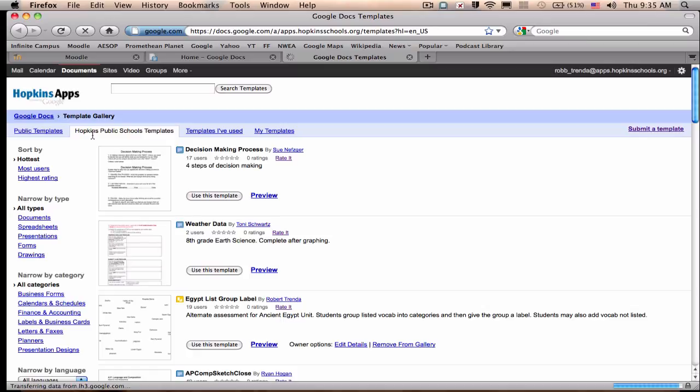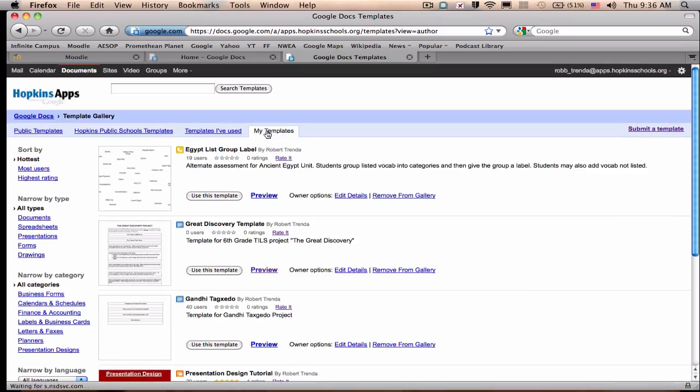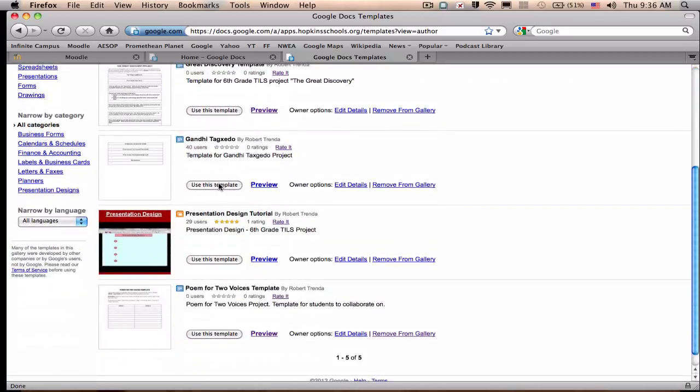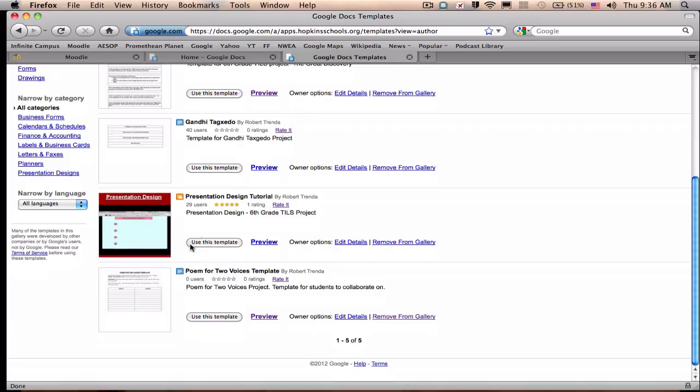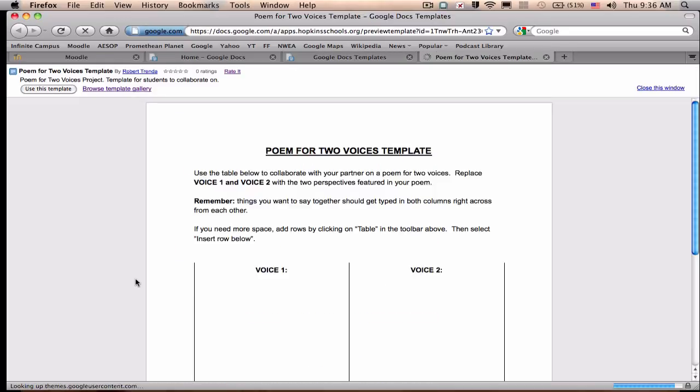Right now it's showing Hopkins Public Schools templates. I want to go to My Templates, where you should see the one that you created. At this point, I'm just going to click over here on the icon that shows a little preview of the template. And when I do, it's going to pop up. And this is the URL that I'm going to want to copy because I'm going to link to it from Moodle. So I'm going to copy this link up here.